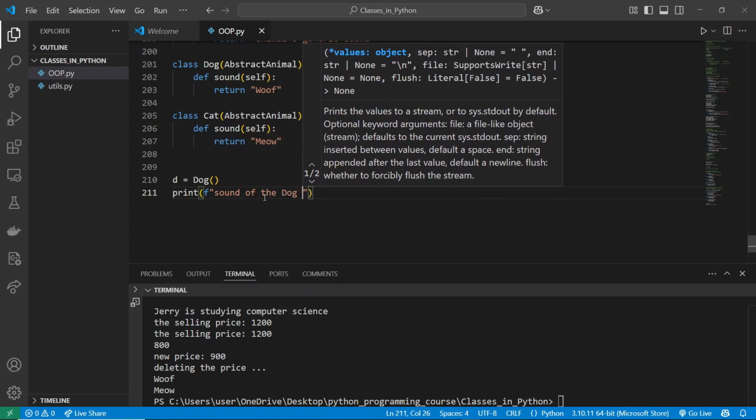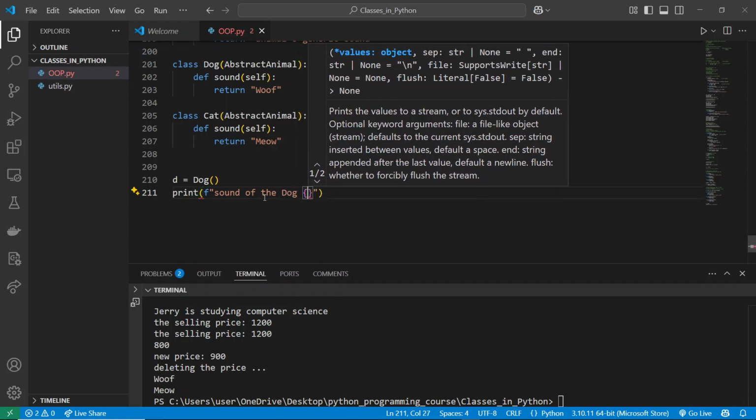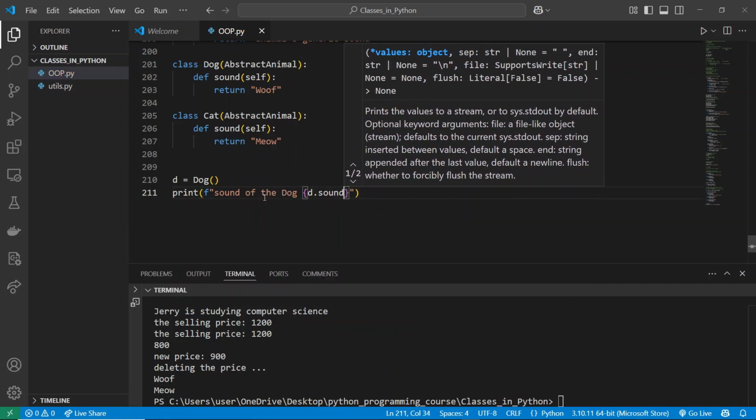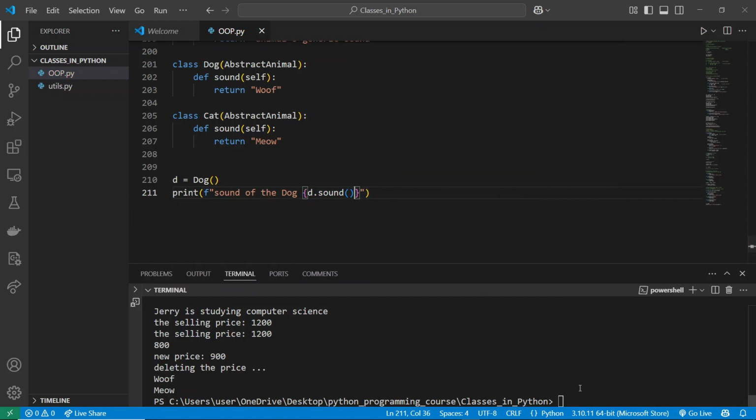So for instance, if we go ahead and check that and then run this, we'll have the sound method, and then when we run that, we'll get the sound of the dog.